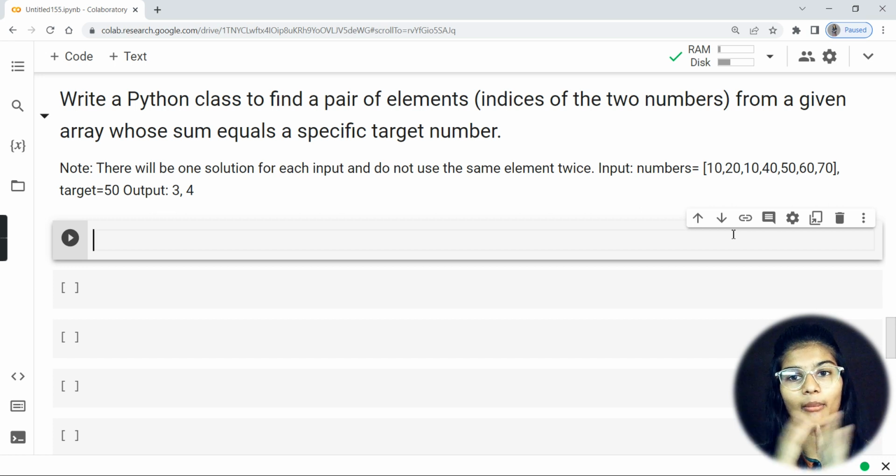My complete program has been divided into 3 parts. The very first one is that I need to define a Python class. Second, I need to give some array elements. And third, I need to write the logic for pairing up the elements. As simple as that. Let's start and very quickly write out this program.